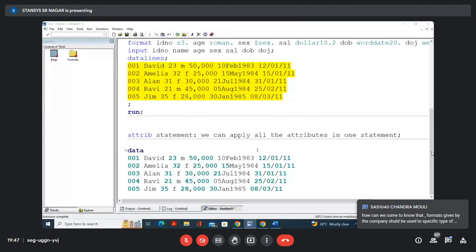I'm writing data. How can you come to know that formats given by the company should be used to a specific type?